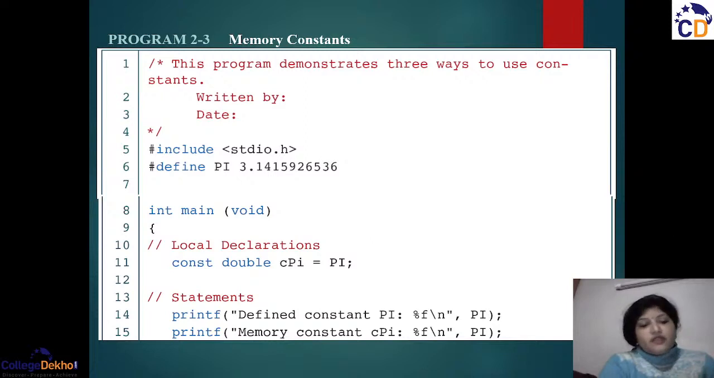Then we move to the next statements, and we have printed two statements. How to print it? Printf is the command to print the message on the screen with some values. So within double quotes, whatever is written is basically printed the same. And what is this percentage f?